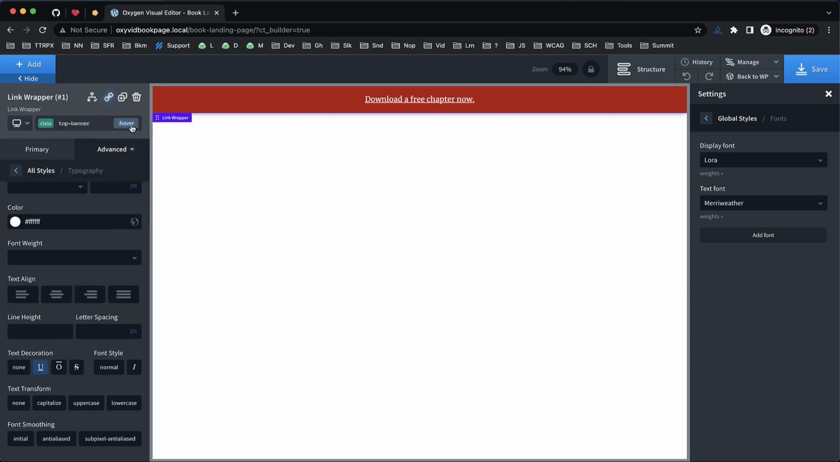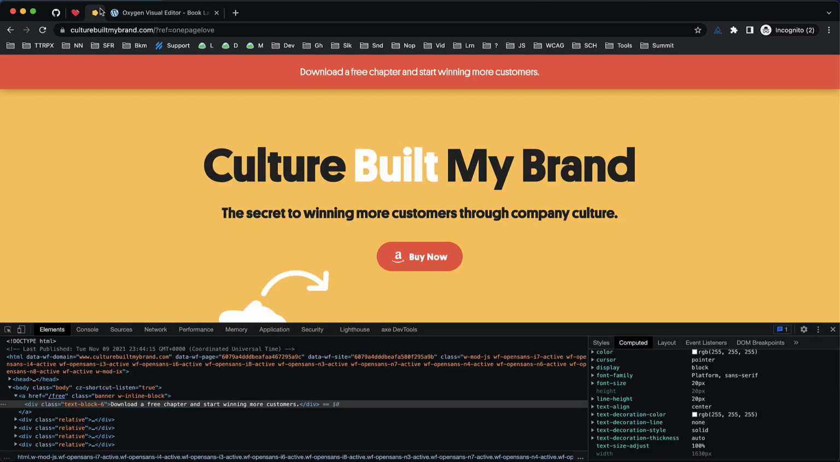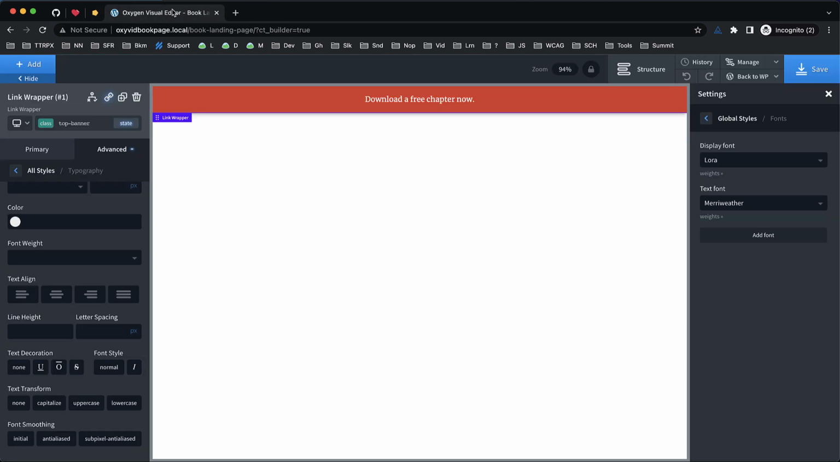So if we go back to original here, we can see that when we hover our banner, it's going to go ahead and change styles. Now, I think they have a transition duration. It's pretty instant, but it's not actually instant. It's just a short transition duration.